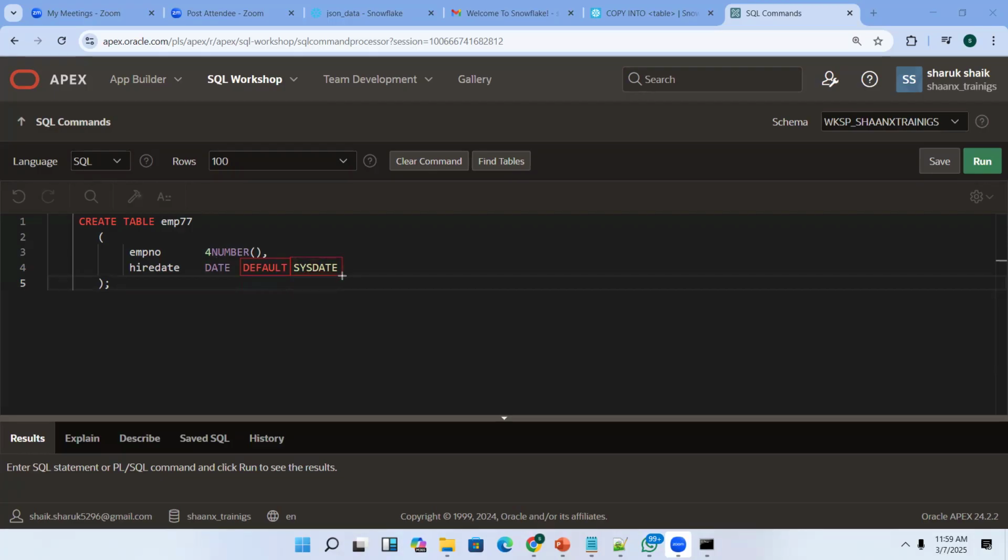What is my requirement? I want to create one table. If today this record is inserted, in the hire date column, it has to take today's sysdate. If tomorrow, tomorrow's sysdate will be loaded. Whatever day we insert a record, that day's sysdate will be inserted. Got it? By default, it is. Let's do a practical.